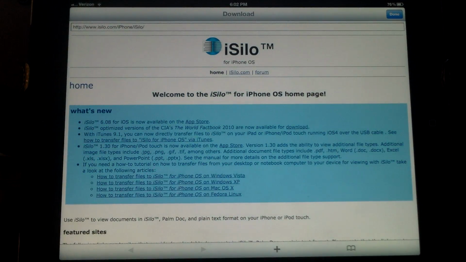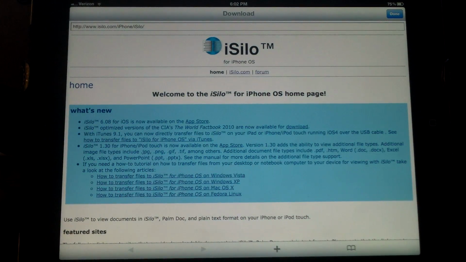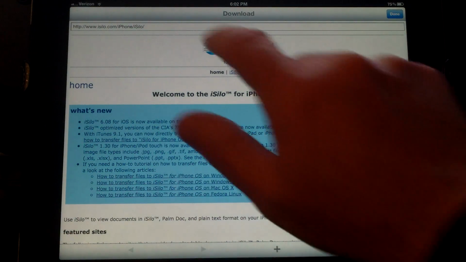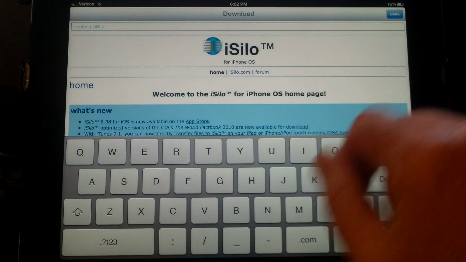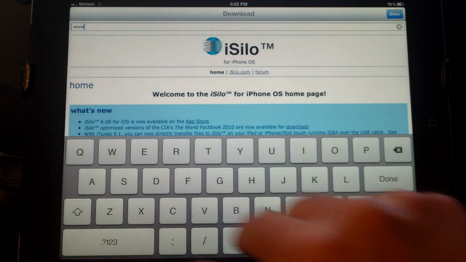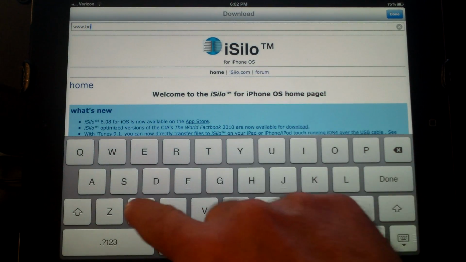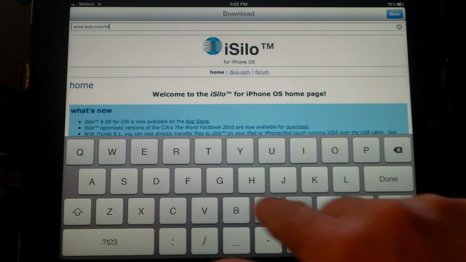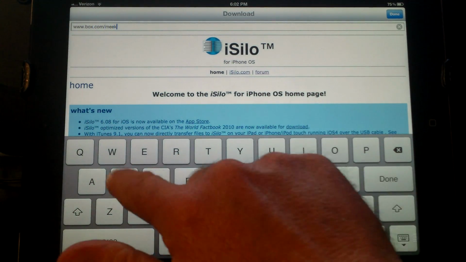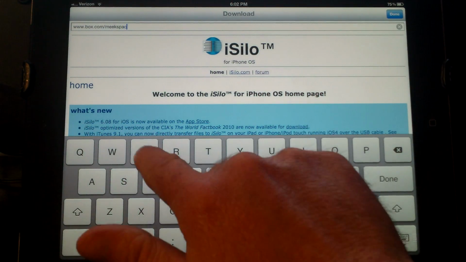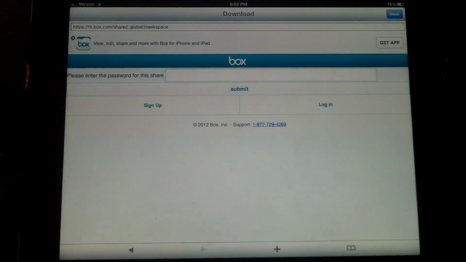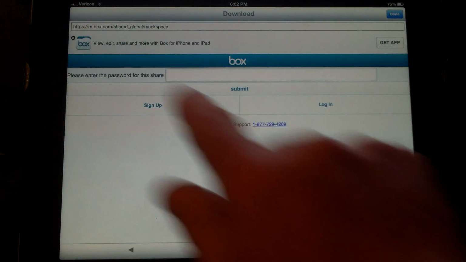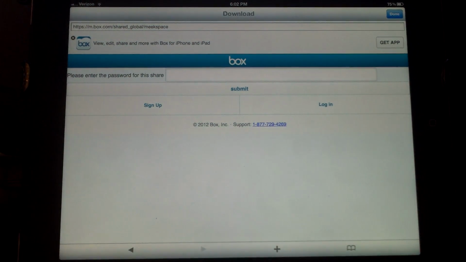Now it's going to take you to your home page, which is generally the iSilo home page. What you want to do is just click in the field up there and erase what's there and type in www.box.com/meekspace, and you'll go ahead and hit done, and it should take you to the web page where the box share is at. And it'll change your link over to a mobile link, but that's fine.